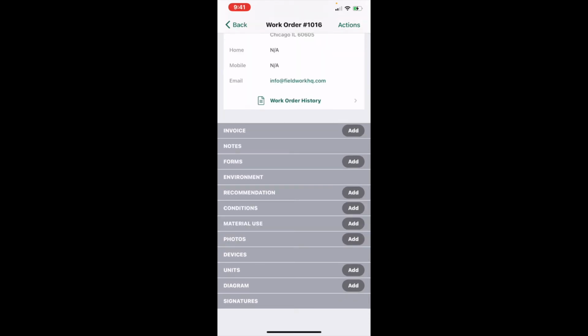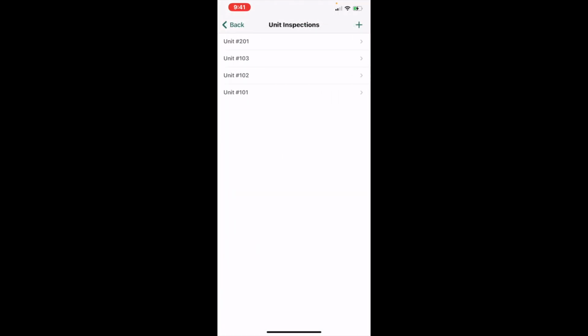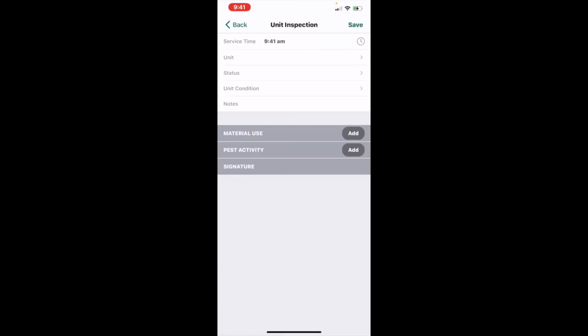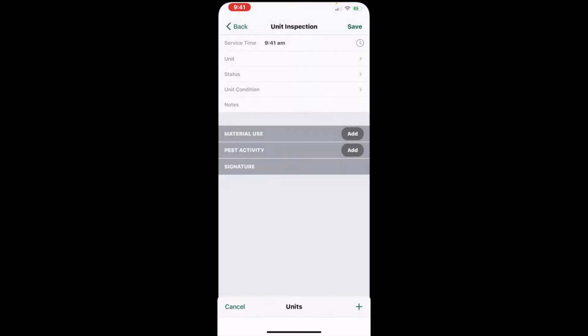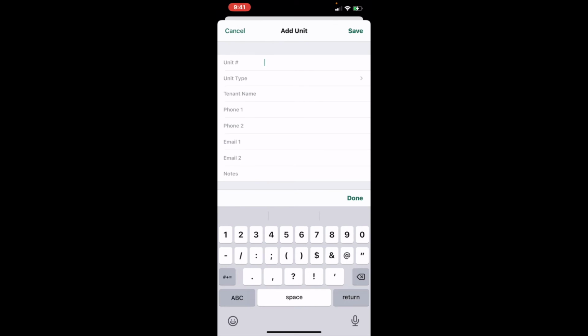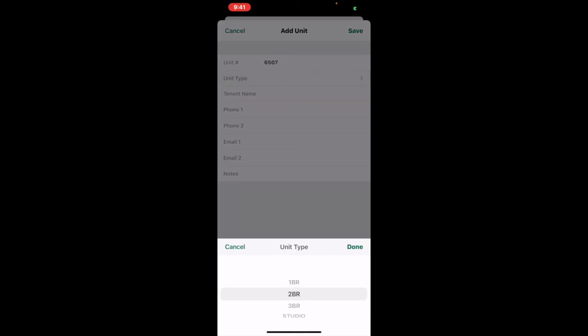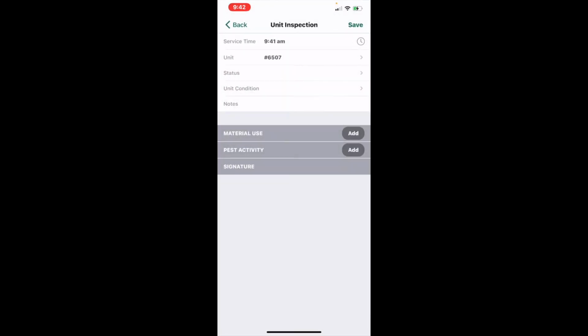In the unit section, tap the light gray Units bar, and then to view all, to add a new inspection, tap the plus sign. To add a brand new unit, tap the Unit bar, and then tap the plus sign. From here, input the unit number, the unit type, and if needed, tenant information, and save.